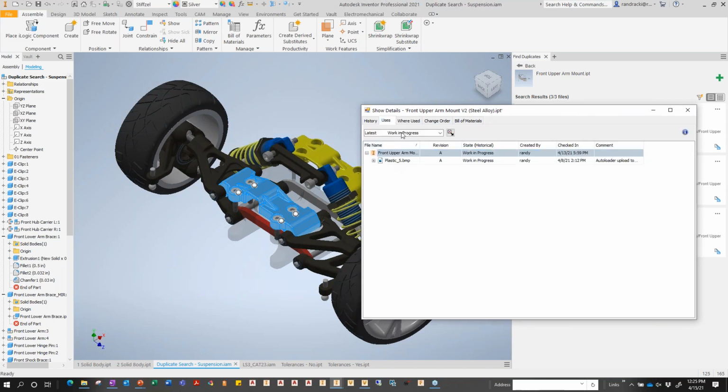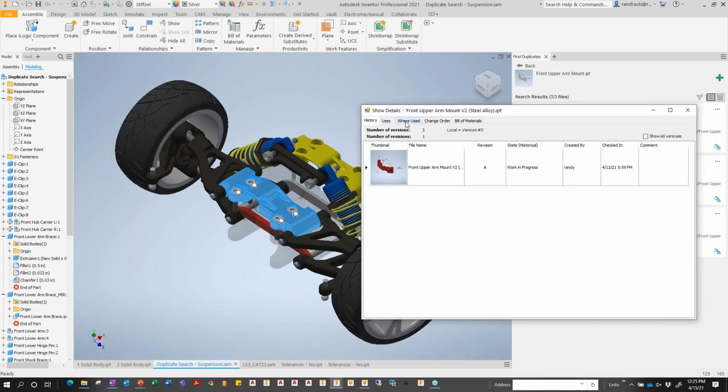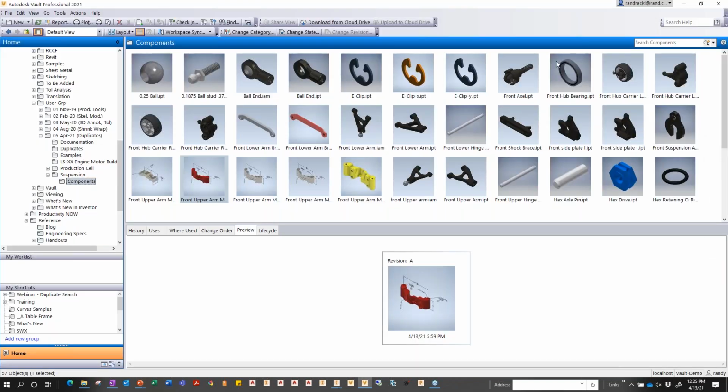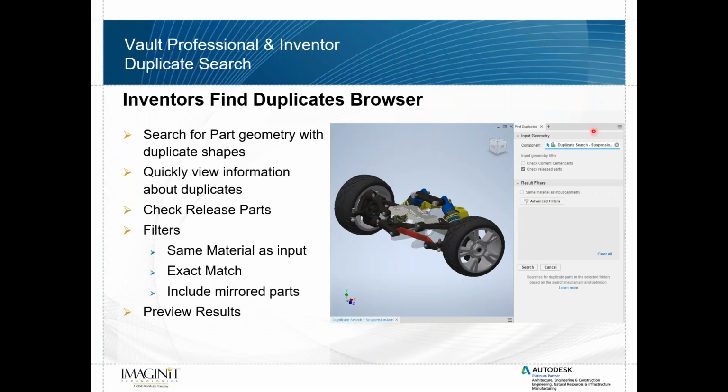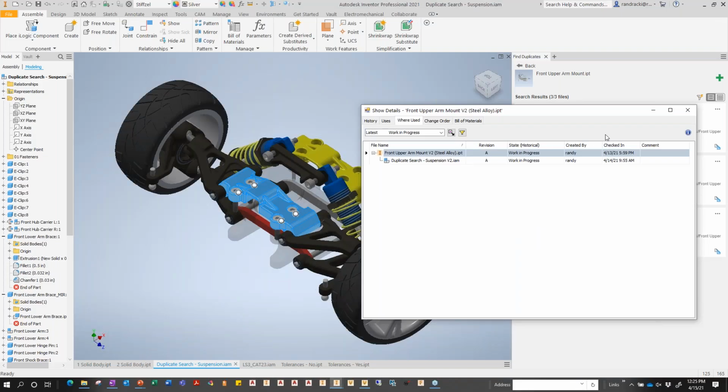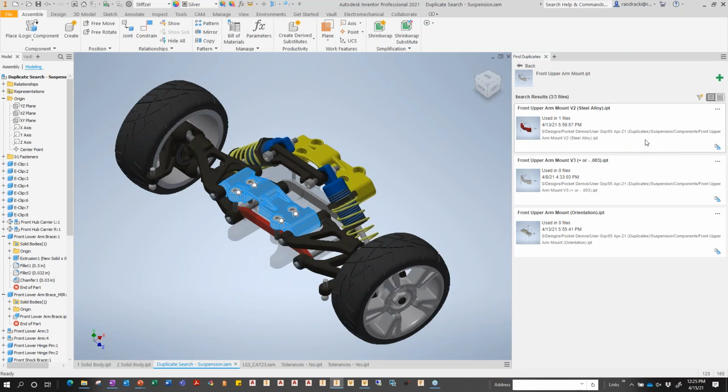Well, this is not an assembly, so I don't see uses information. Get my history. Where used may be an important one in this particular case. Now let's minimize this and let's get back to my Inventor. There we go. So we'll just minimize that.